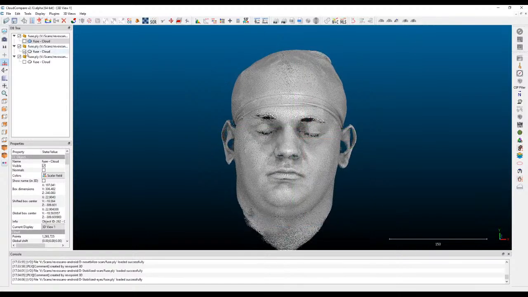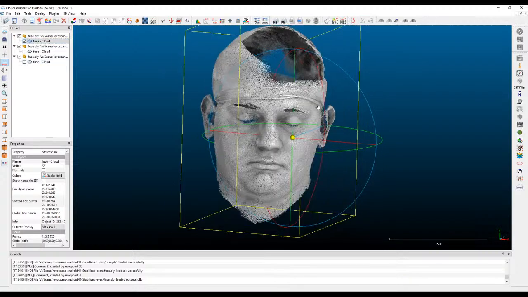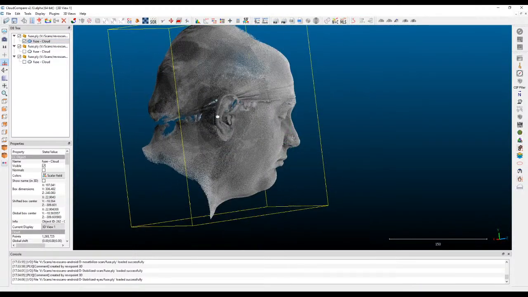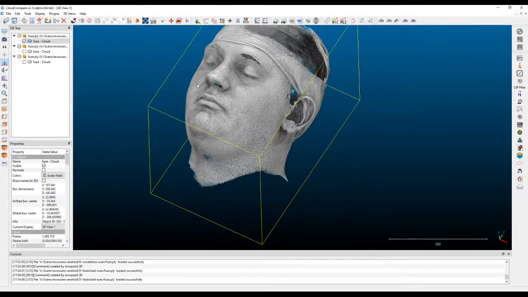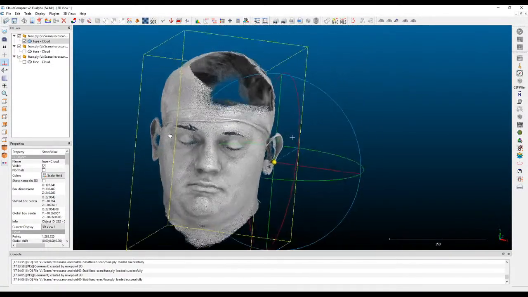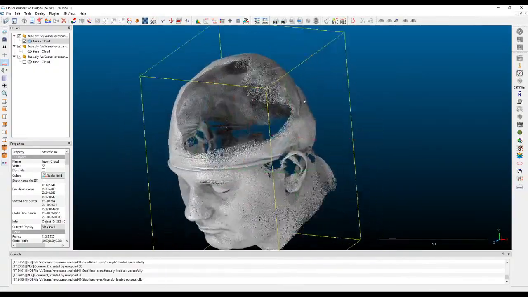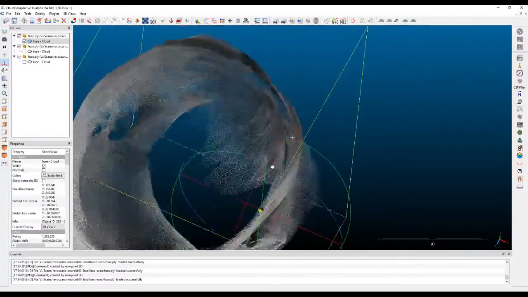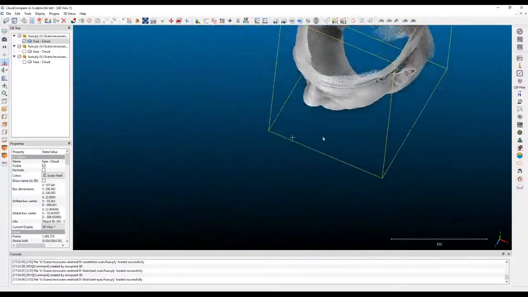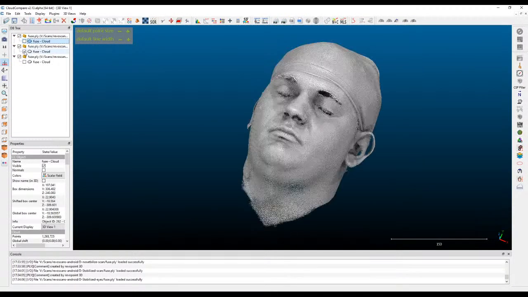So this other scan was done without the stabilizer, and it takes a lot longer, so I wasn't able to capture everything, and there's some misregistrations here and there, as you can see. So we'll not be using this one, we will just use this one.